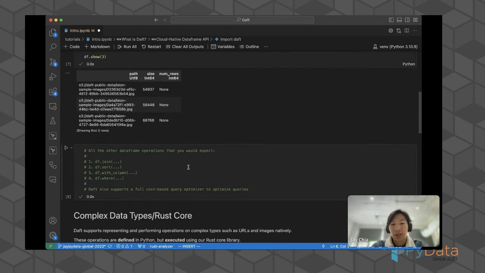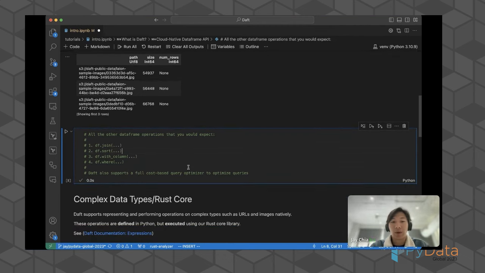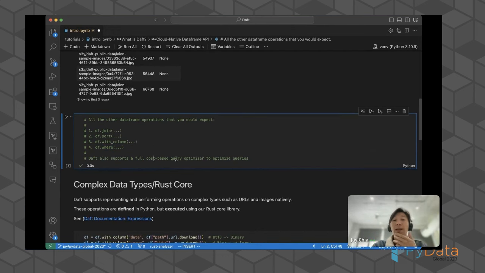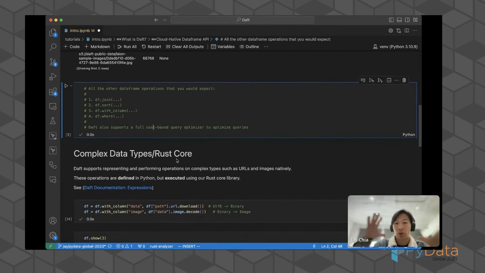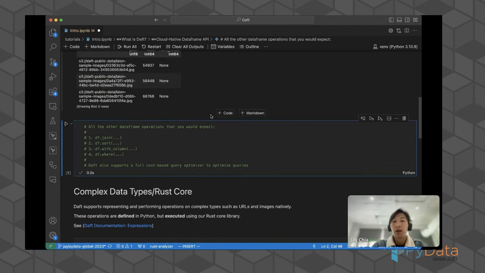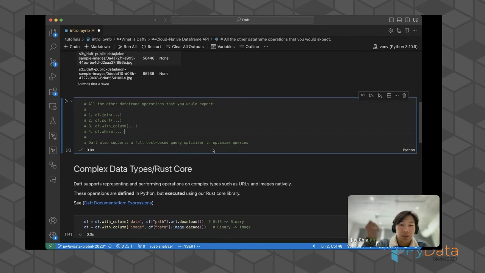And yep, so Daft is a data frame. We have all the other data frame operations that we've come to expect, like joining two tables together, sorting the data frame, creating a new column using transformations of previous columns, filtering a data frame, etc. Daft also supports a full cost-based query optimizer to optimize your queries before actually executing. So that's all fine and good, but what makes Daft special? There's a whole bunch of data frame libraries out there. Why did we try to build Daft? And what is the special sauce?